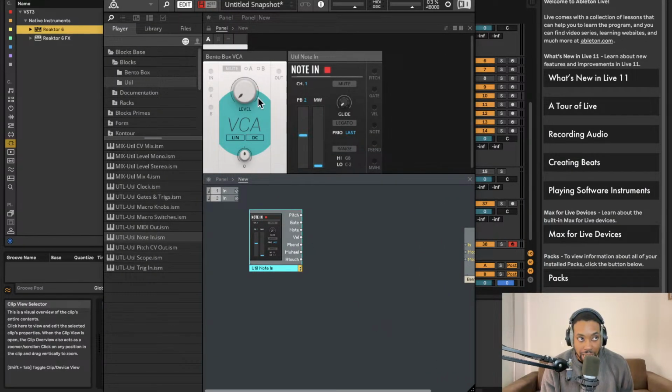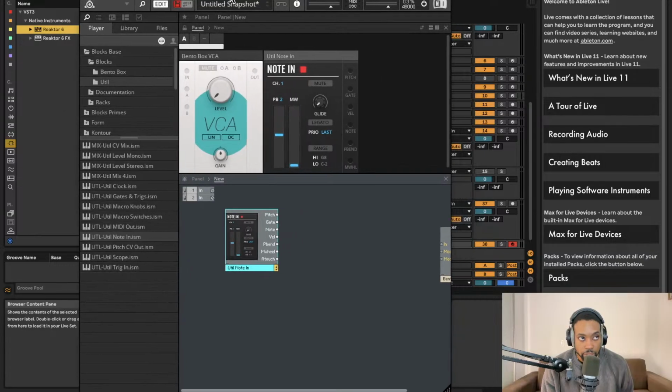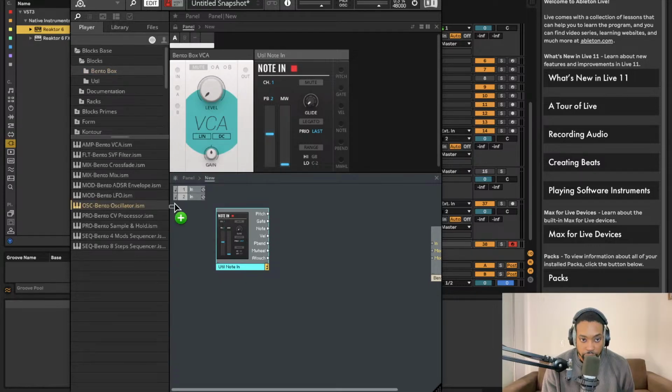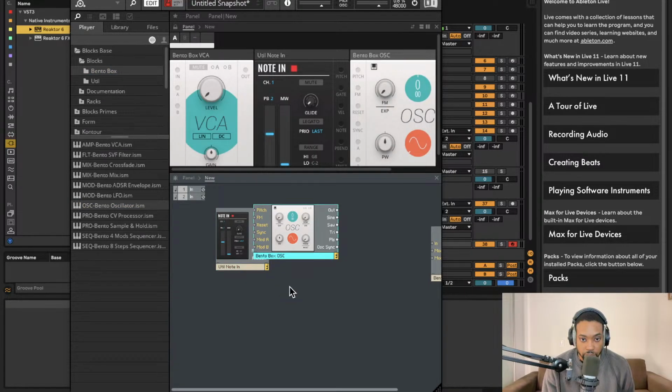So, pads are sustained tones and they have slow movement. So we'll start out with a couple of oscillators to build this out for richness, and I'm going to use a saw wave for this. So let's dive right in. Bring an oscillator, bring another oscillator.